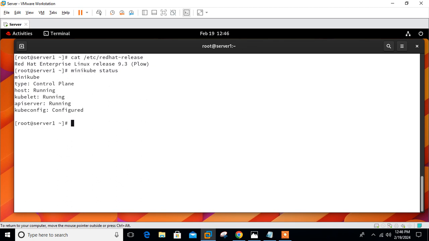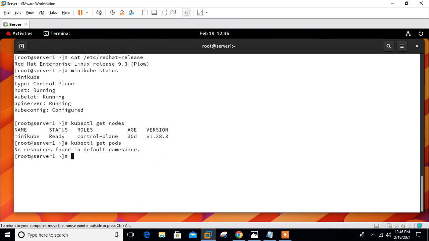So yes, it is up and running, and let me check the node status using kubectl get nodes. Okay, it is ready, as well as the pod. Currently I don't have any running pod on this machine, right? So let's move to the first tab, which demonstrates a pod with no persistent storage.